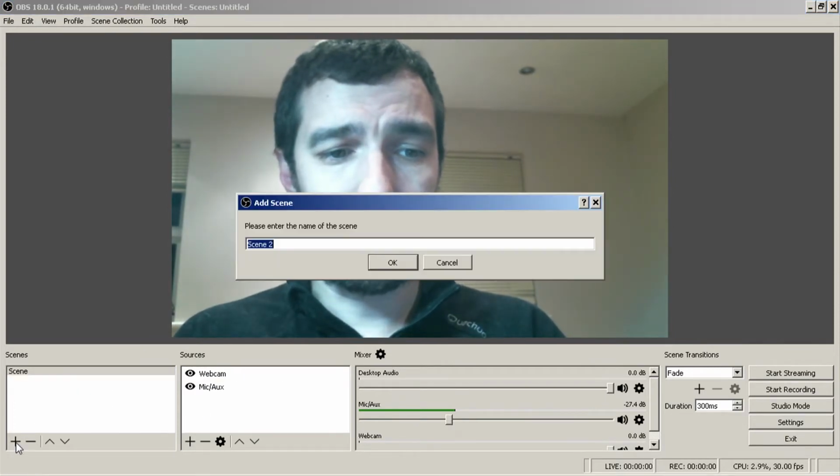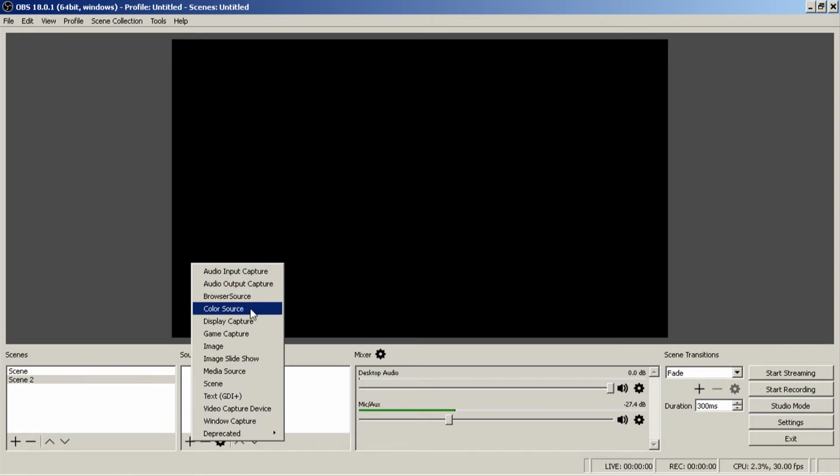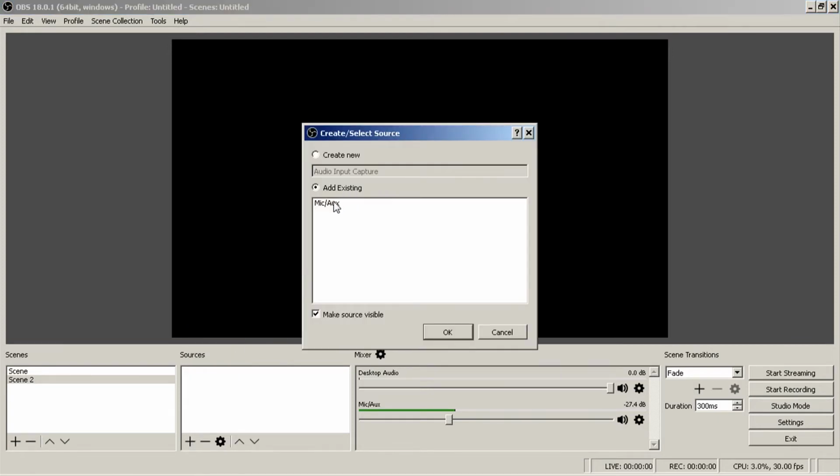Then for the second scene, this is my preference normally. You set up the same things: the microphone, audio input, add existing.